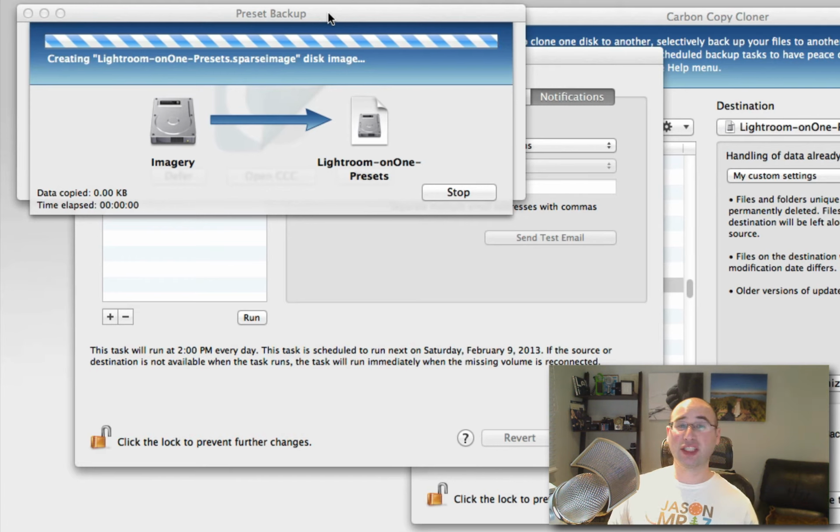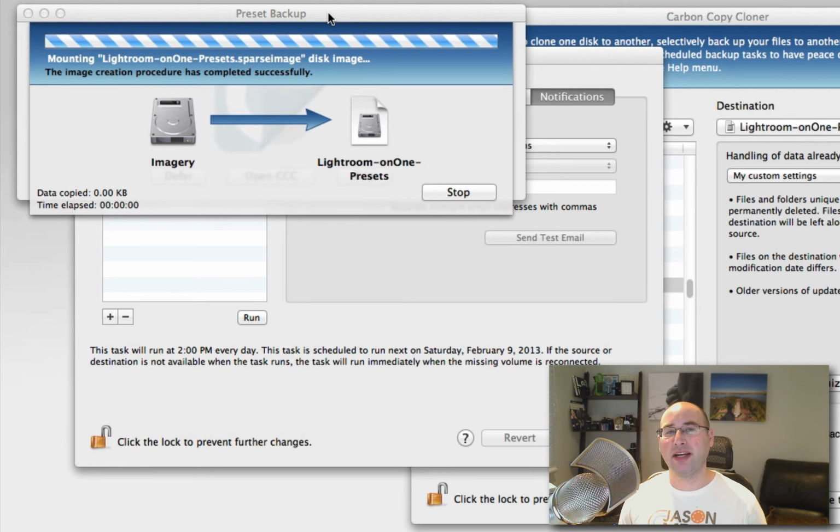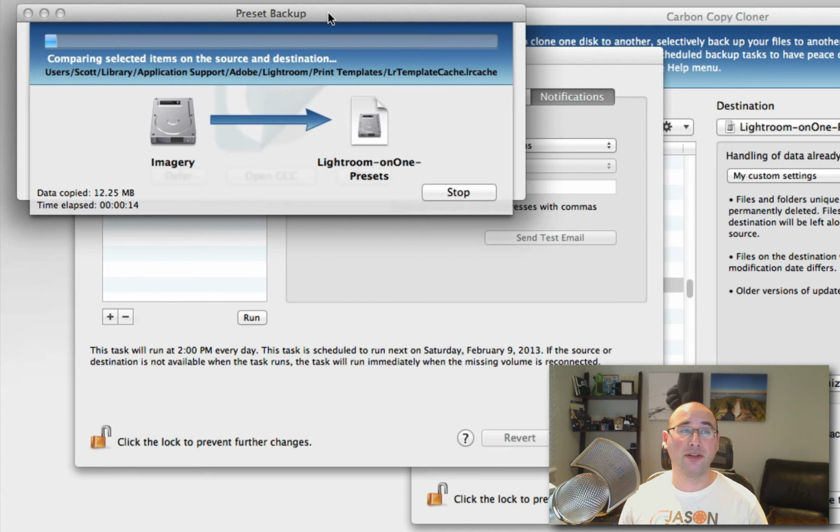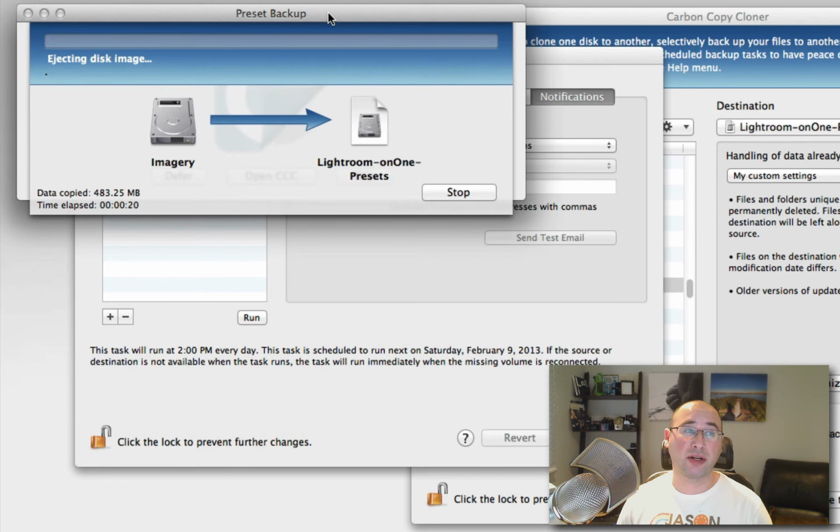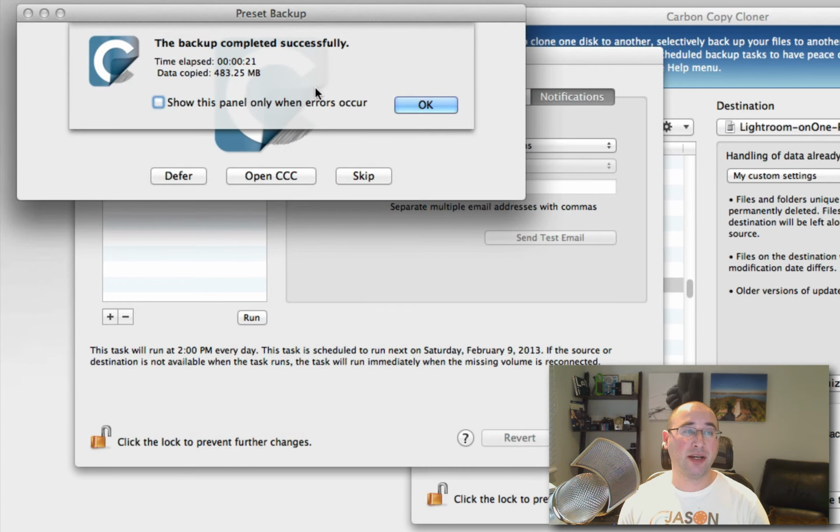And you'll see that it's actually going to grab all those files and save a disk image. When this is done, it only takes about a minute or two, but when it's done, I'll show you how you can see your photos, your presets. As you can see, it's already going. So I'm not going to pause the video because it might be done quicker than I think. It's ejecting the disk, backup complete.